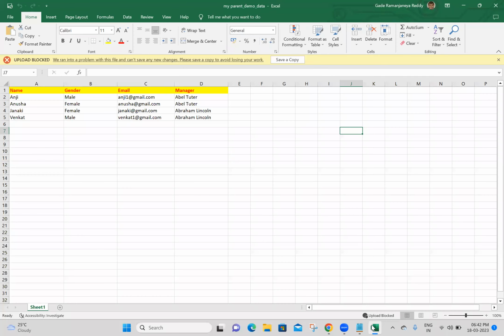Yes, I got some issue with this email field. Now I don't want to keep this email data in this Excel sheet, so I'm removing it. Along with this, I am also removing one name field here. Anji name also I'm removing. Okay. Now I'm saving this Excel sheet.